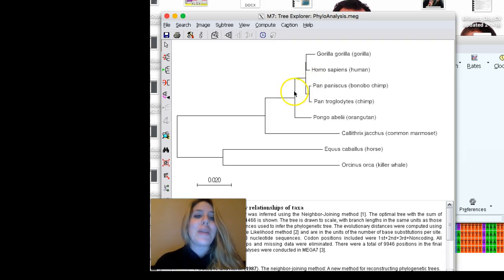But they shared a common ancestor with this orangutan here. So the common ancestor of all of these primates was here. And the common ancestor that gave rise to this lineage of chimps, humans, and gorillas and orangutans also gave rise to the lineage of monkeys leading to this little Callithrix marmoset here. So that's how you interpret that lineage.